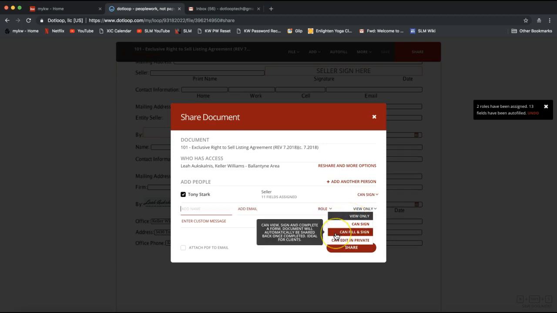Can fill and sign. This is a good one to talk about. Can fill and sign is really great to share property disclosures with. So if you have a property disclosure, let's say that your client needs to fill out information about the age of the roof or the age of the HVAC, all the information that they know about their property, you'll want them to be able to fill out the form and then sign it. So property disclosure is a great example for when to use that.